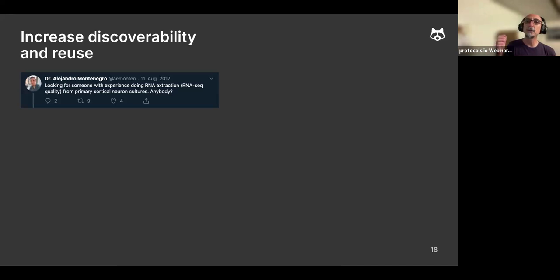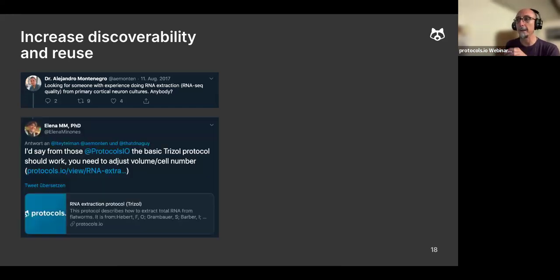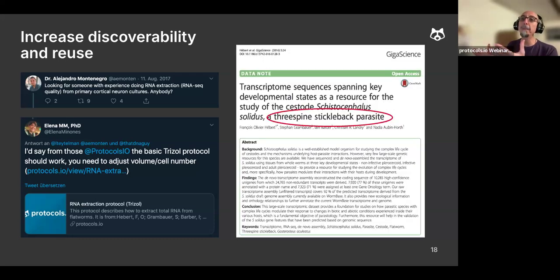And I would like to use an example here from X, previously Twitter. So you can see a tweet here from a researcher who was looking for a protocol for RNA extraction from primary cortical neurons in culture. Someone responded to this tweet and recommended a protocol that is in protocols.io. But this specific protocol was actually part of a paper that was published in the journal GigaScience.